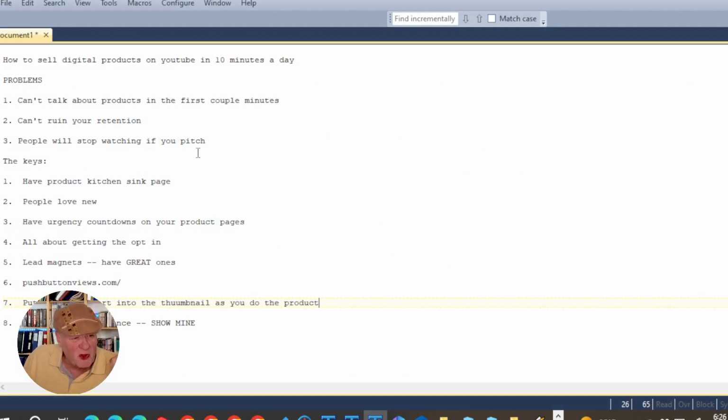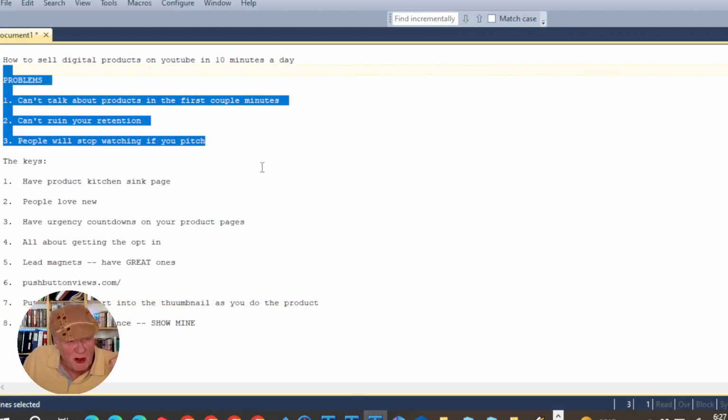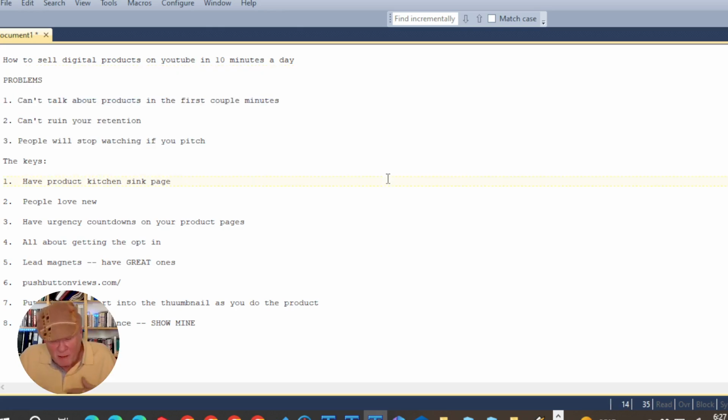We talked about that there's 3 problems with being able to sell your digital products, because this is why we're doing the opt-ins, because you don't want to be pitching them, because your retention will fall like a rock. Now, we got the keys. Have the product kitchen sink page. Number 2, people love new, be coming out with new products. Number 3, have urgency countdowns on your product pages, even if they're just hand-rolled like mine. Number 4, it's all about getting the opt-in. I showed you 2 of my lead magnet pages.